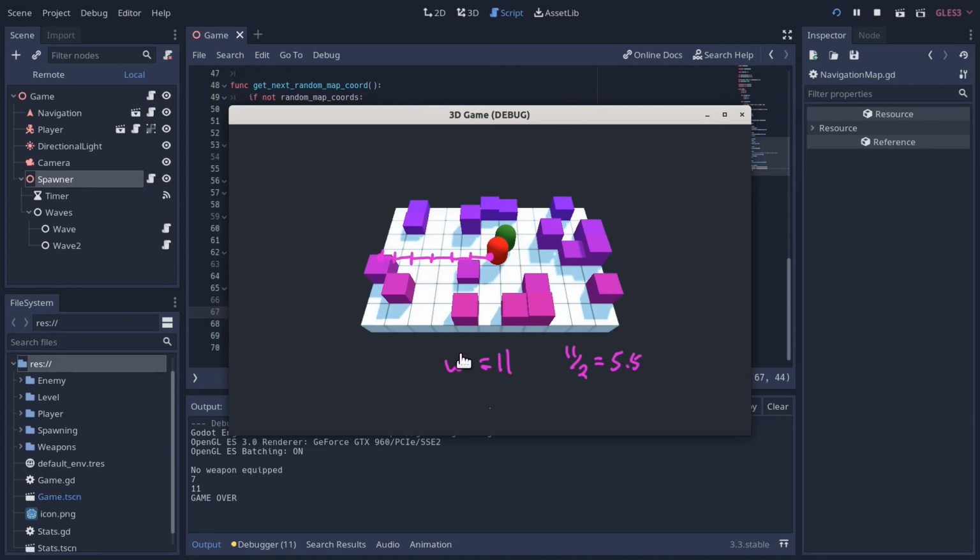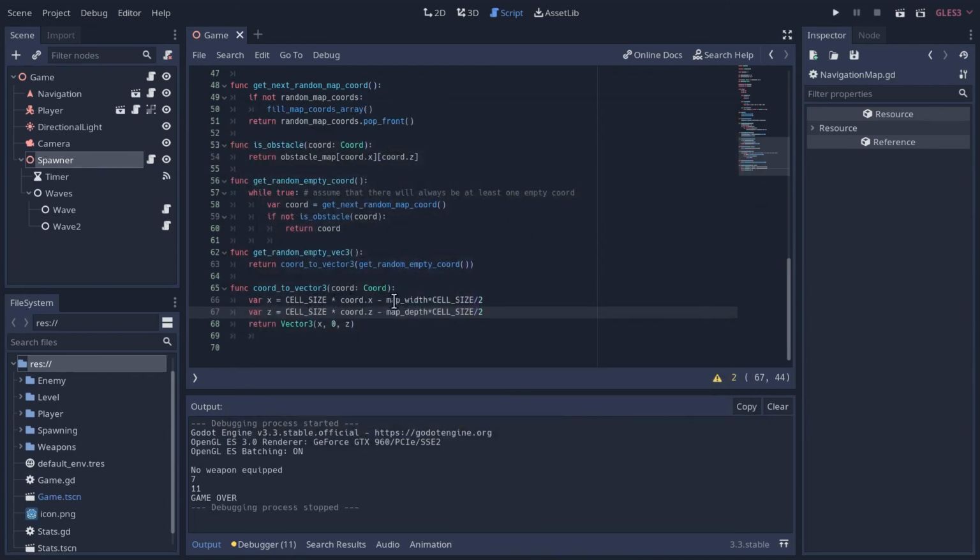So what we actually want to do is not consider it as a 0 indexed width where this is 0, 1, 2. We want to make this 1, 2, 3, 4, 5 up to 11 here. So what we'll actually do is instead of using the map width, we'll use the map width minus 1 and the map depth minus 1. And then we would be subtracting 5 instead of 5.5, because 10 divided by 2 is 5. All right, so we can fix that right here: instead of subtracting the map width scaled by the cell size, we'll do 1 less than that.